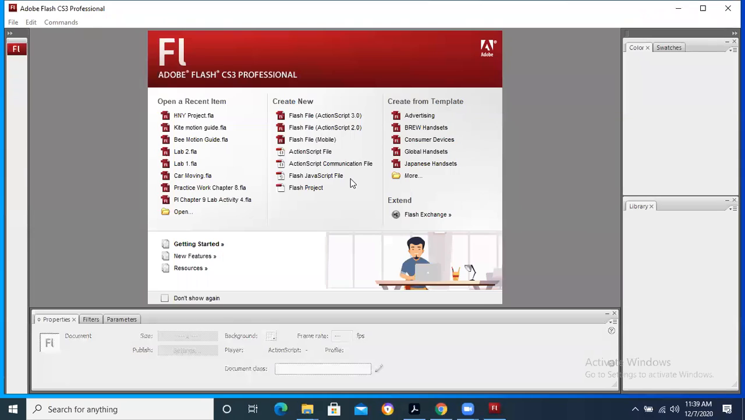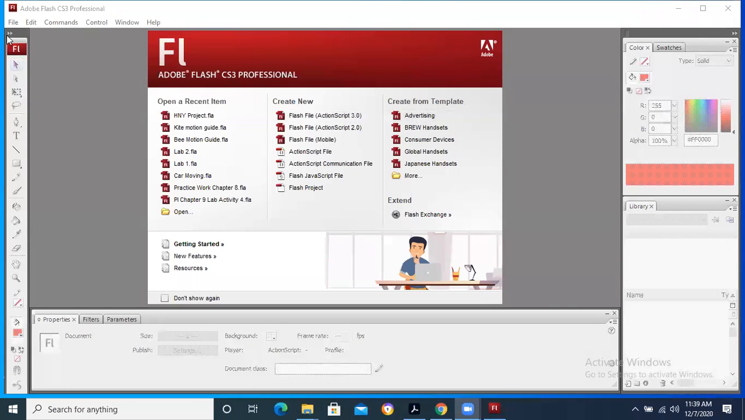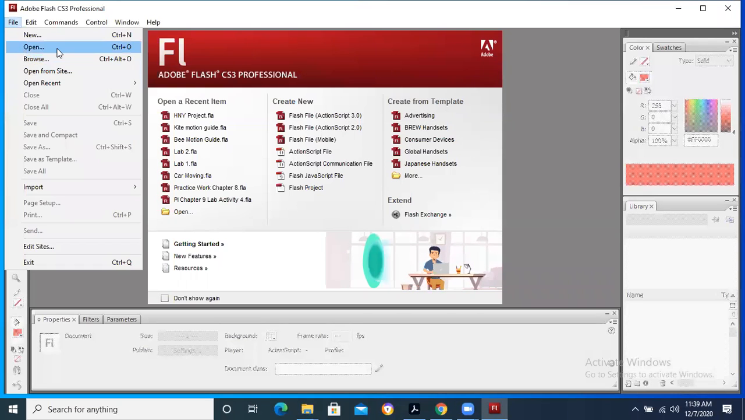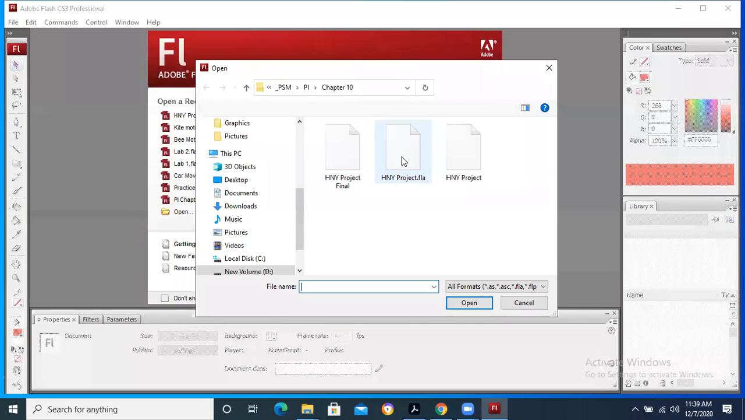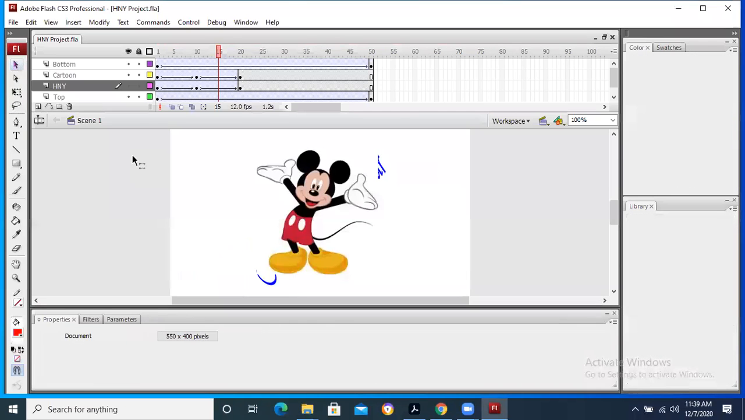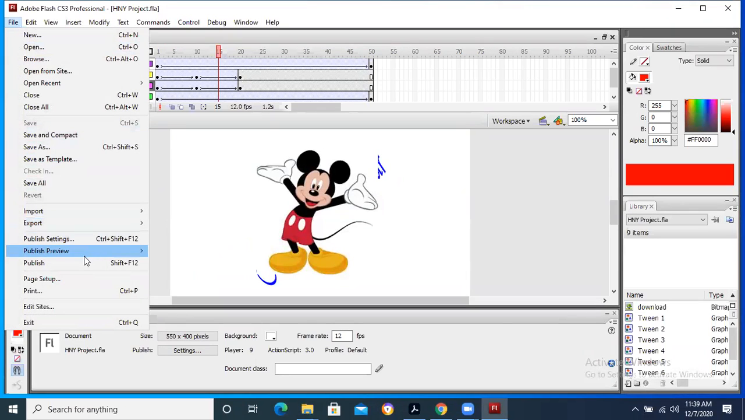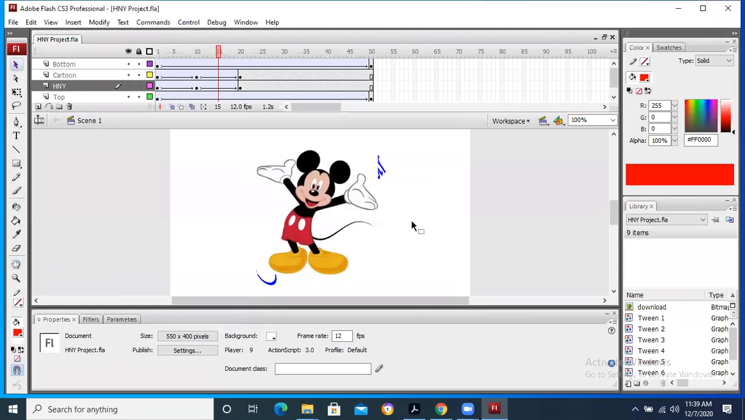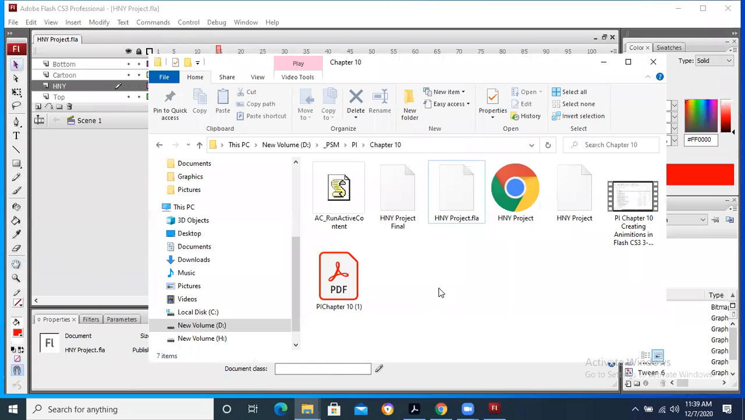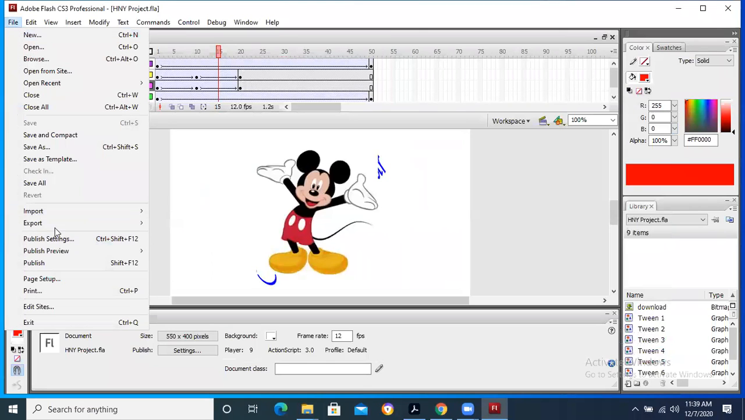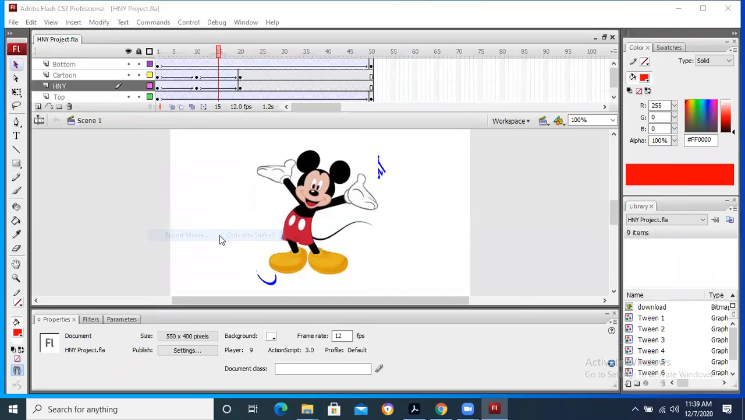Because normally on social media or anywhere, you don't share the original file of the Flash, but you share the movie clip. Okay, let me save it once again, in the form of export movie.